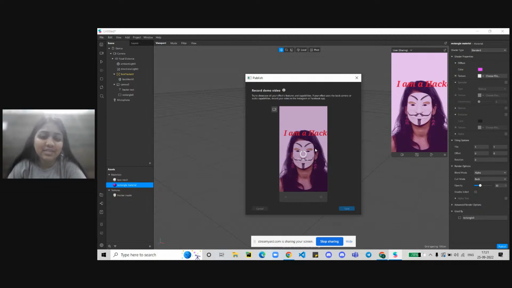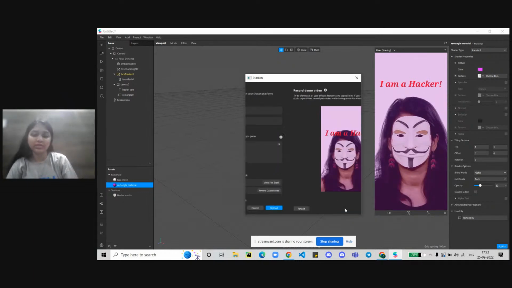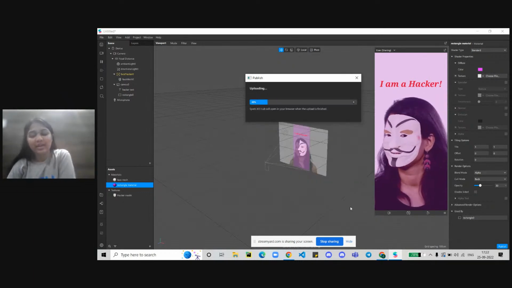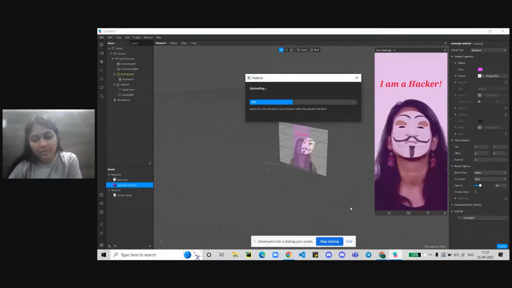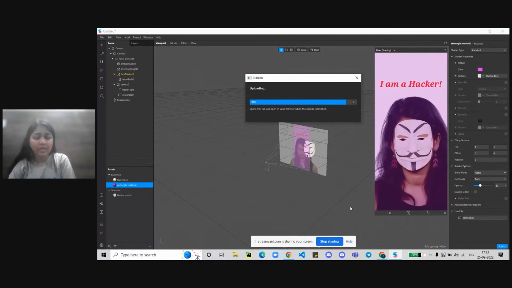Now till it is being prepared, let's understand what's next that we are going to do. We would be understanding how to publish our own effect. Let's click onto the save button and let's click on upload. It will take just a few seconds to get uploaded onto our Spark AR hub.